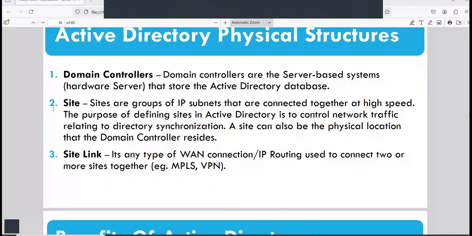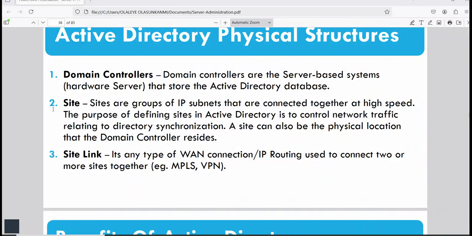The second one here is the site. When we're talking about a site, sites are groups of IP subnets that are connected together at high speed. The purpose of defining sites in Active Directory is to control network traffic relating to directory synchronization. A site can also be the physical location where the domain controller resides. So basically, a site is the location where your domain controller resides.